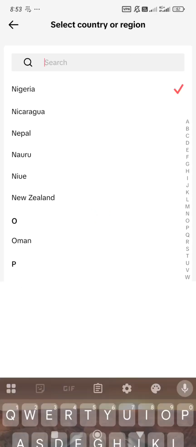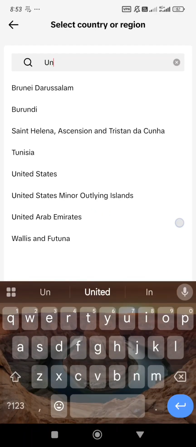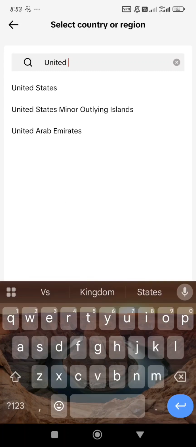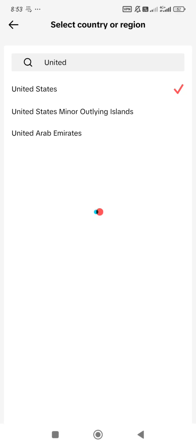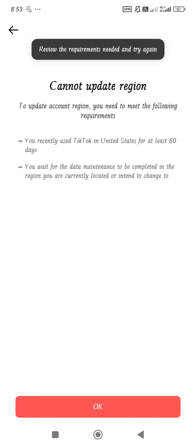Let me show you. I'm trying to change this account. Yes, I'll be doing a video on how to change the already existing Nigerian account. So this is Nigeria. Let me just type United. I want to change the region to United Kingdom. United Kingdom is not even here. To change the region, in the United States you will use, you click on United States. Trying to change your region from Nigeria to United States, it will tell you: cannot update.